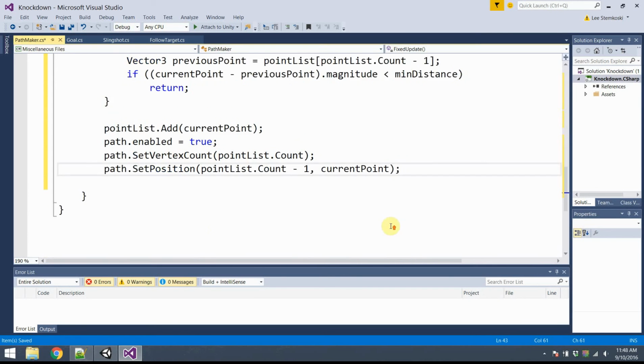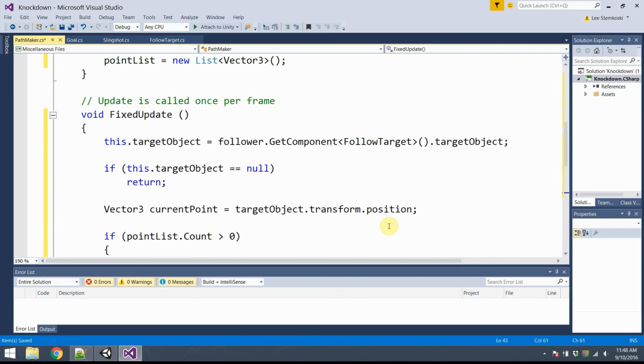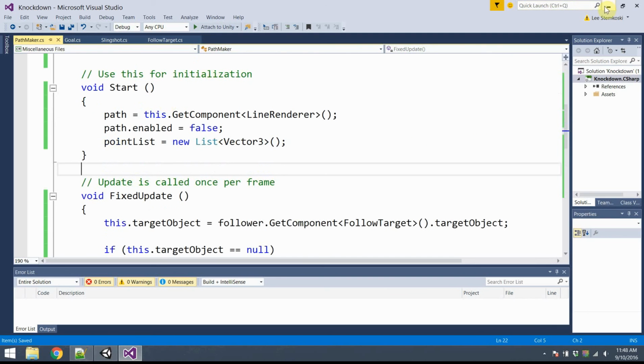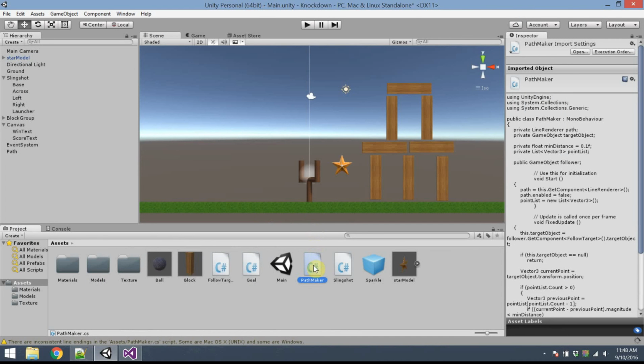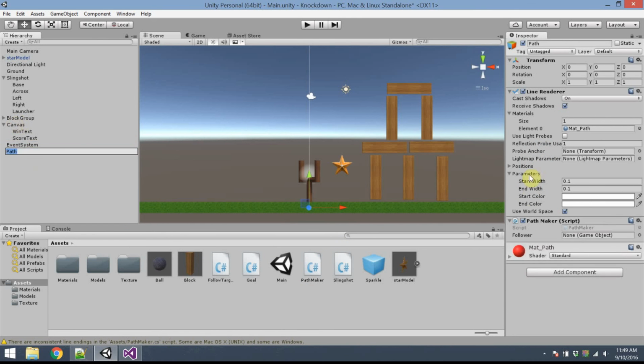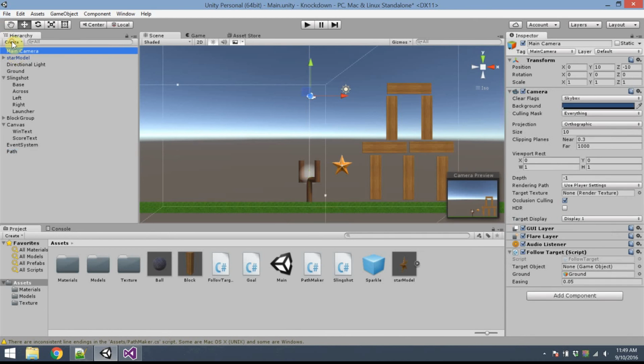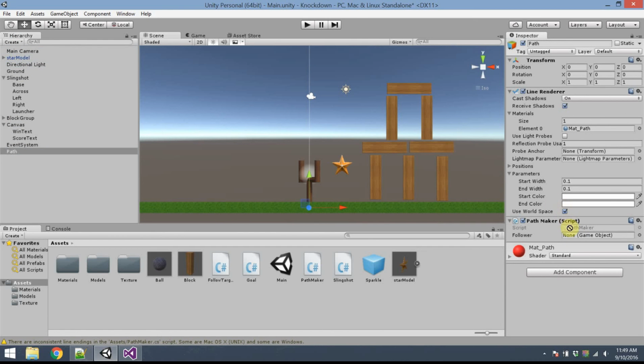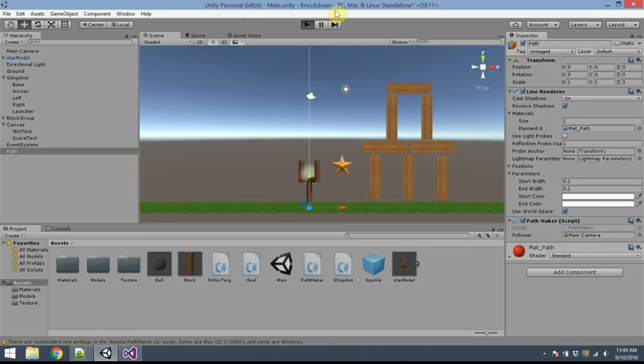All right, this sounds pretty good so far. And so that's all set up. And so for pathmaker, I need to attach that code to path. And I've also got to set this variable follower. Who's the follower? It's the main camera. So path. And so this way you can extract information from that object. All right, let's give this a try. See if we remembered everything.